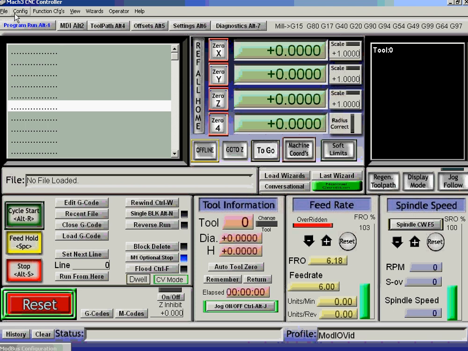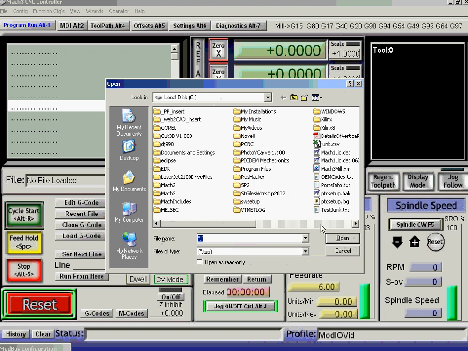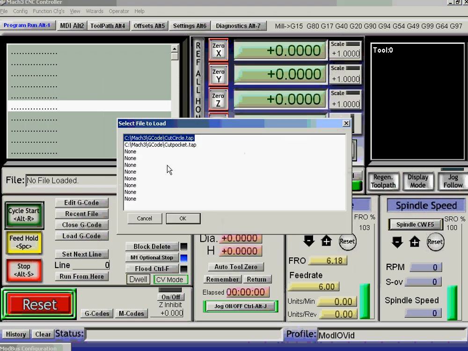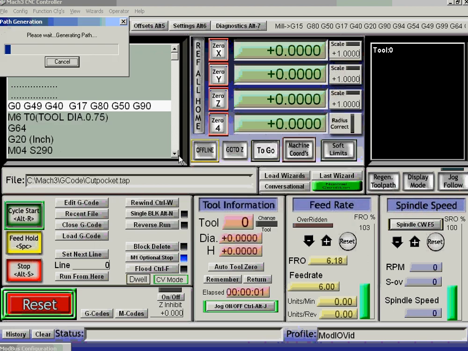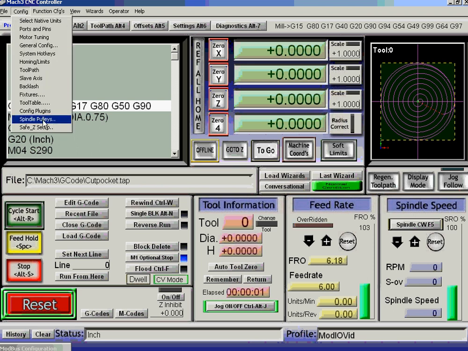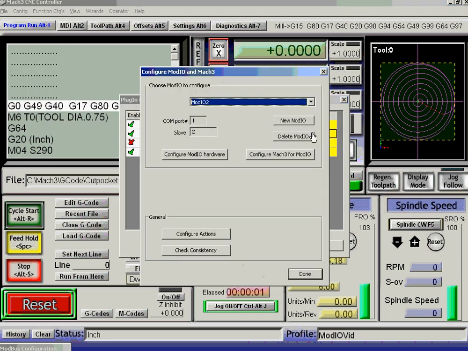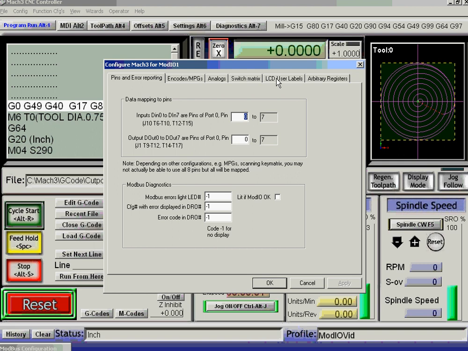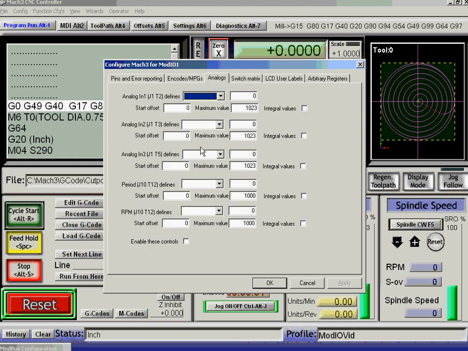G-code. Supposing we load up some G-code, might have a recent, there's a simple pocket. So there's the name of the file that I've got. If I now configure plugins, let's just, to show you, configure the new plugin. So this was address 1, and configure its analogs.